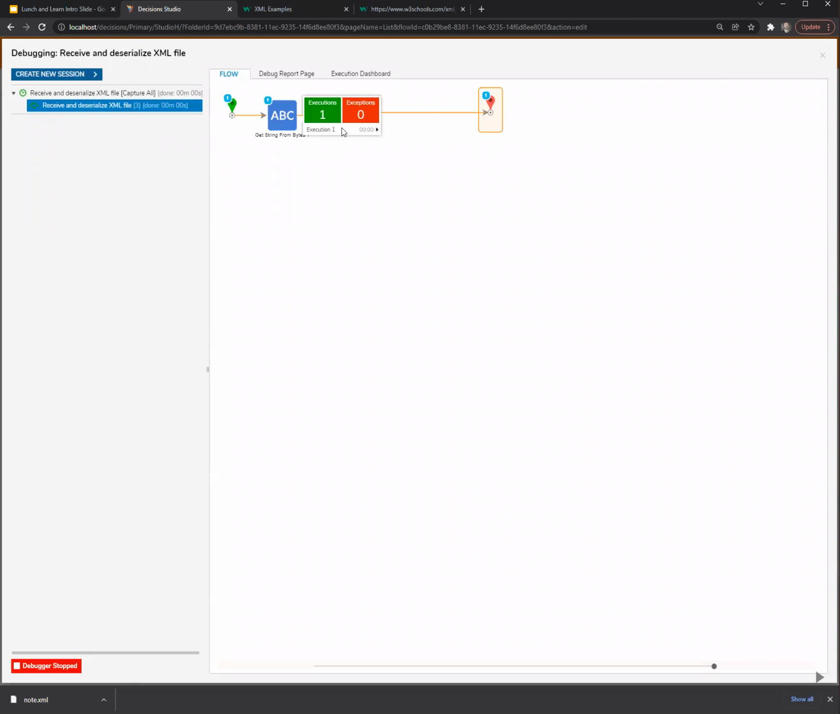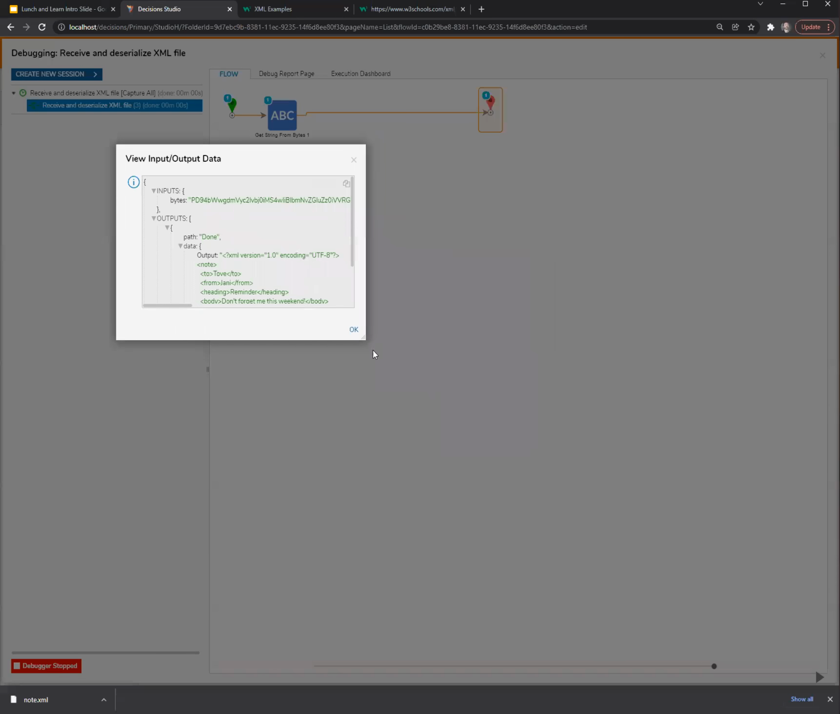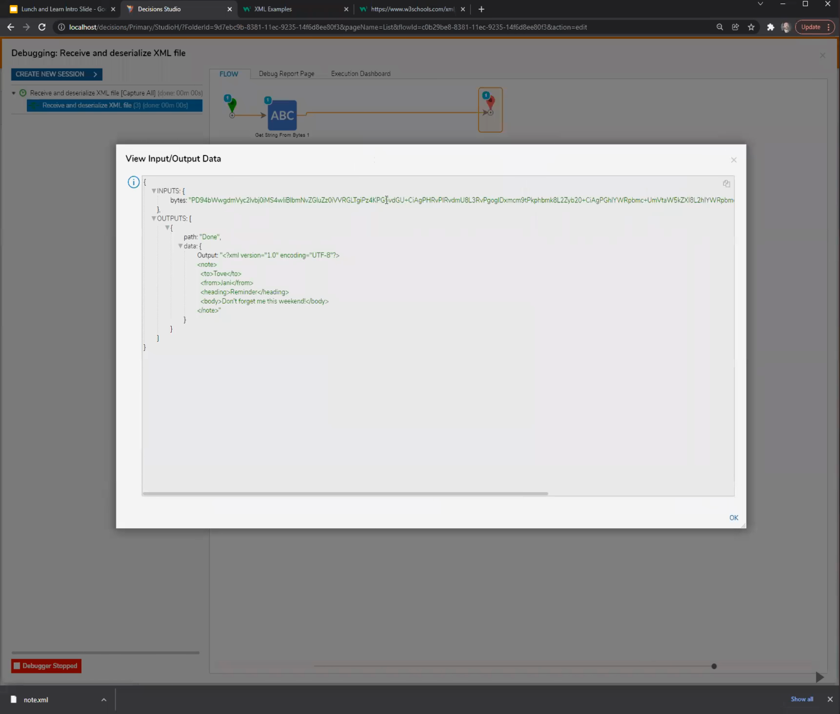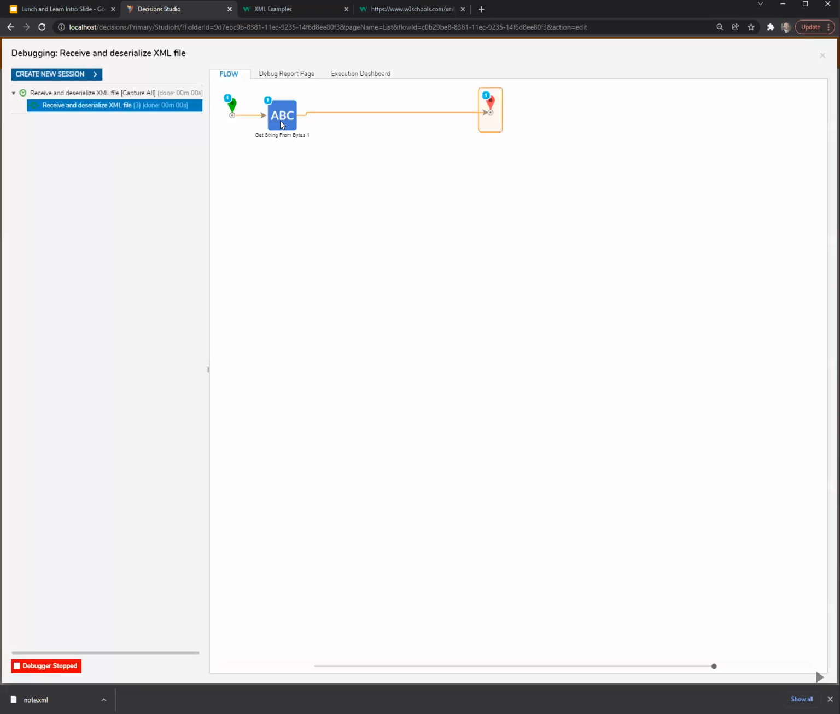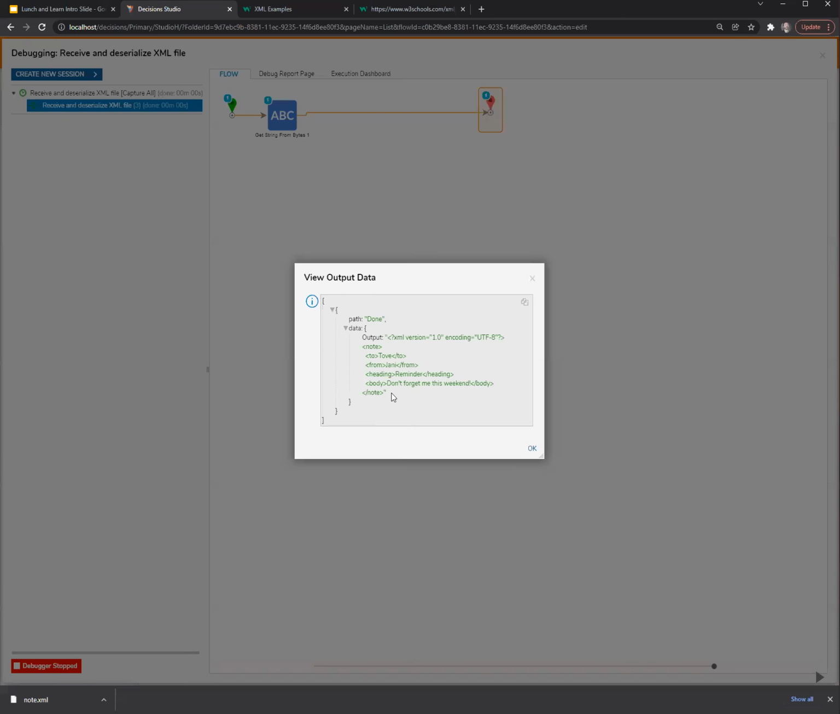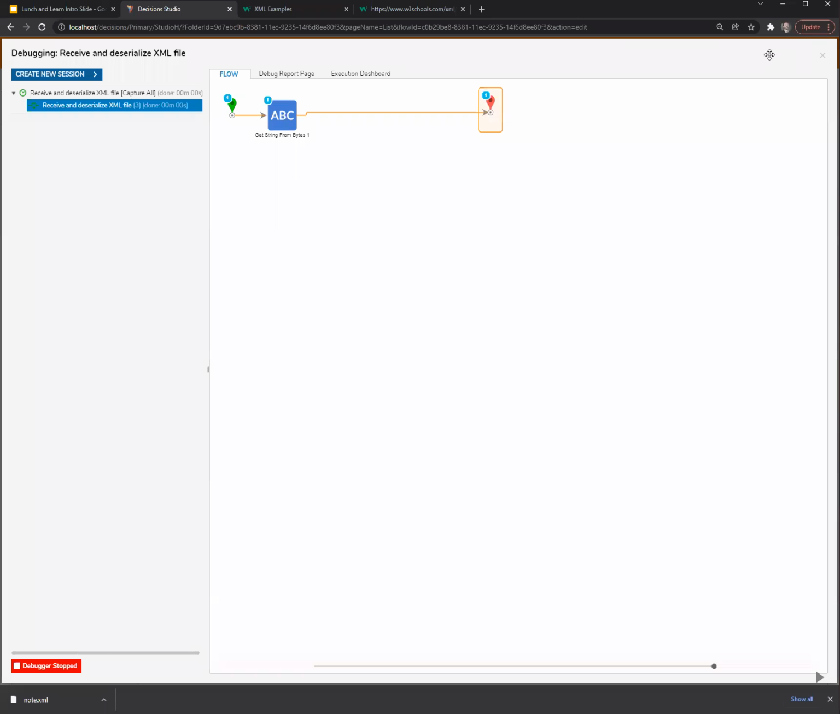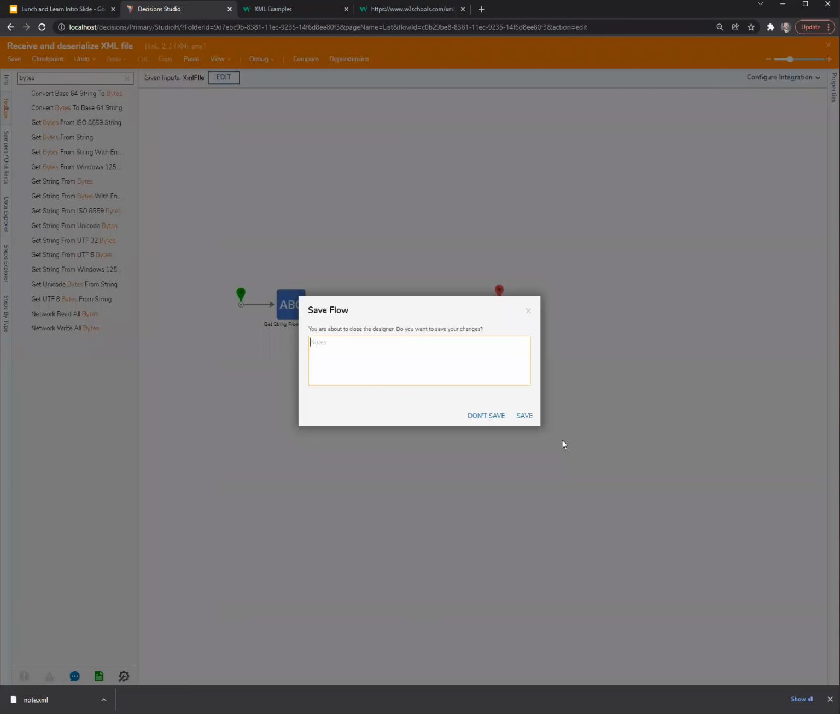Okay, if I click the step and look at input and output data, you can see my serialized sort of garbage string at the top, and output of this is my XML type. So what I'm going to do is look at output data and, not including the quotes, I'm going to get a string copy here, and I'm going to build a data type for my XML data structure.